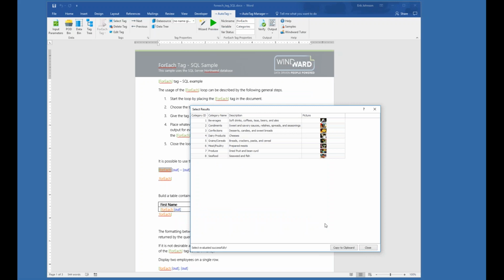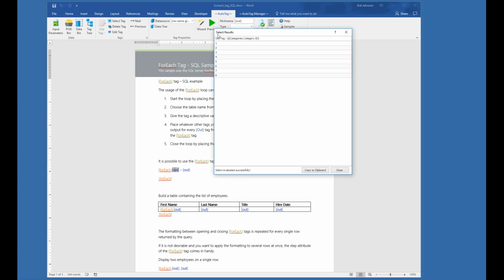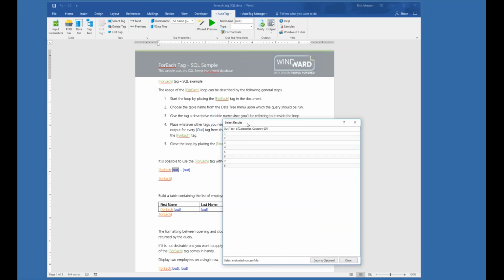All right, as you can see, we're returning a list of categories, which contains the category ID, the category name, description, and the picture. This is everything from the category table. Now, what are we going to return in the alt tag that's next to the ForEach tag? I'm going to click on it, select it, and click preview. Okay, so you see that we're just returning a list of category IDs from the categories table, 1 through 8.